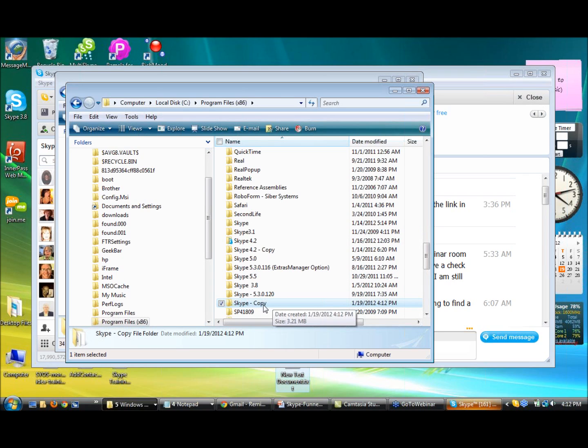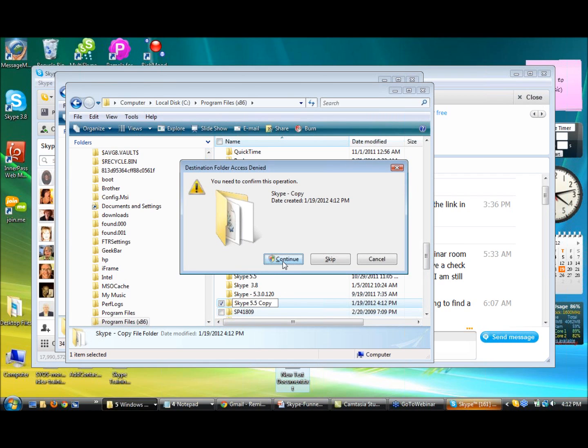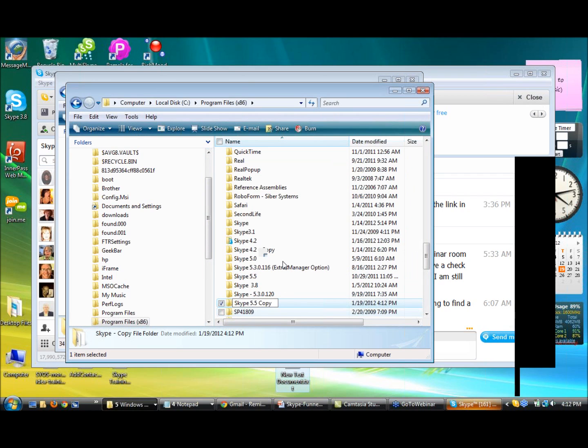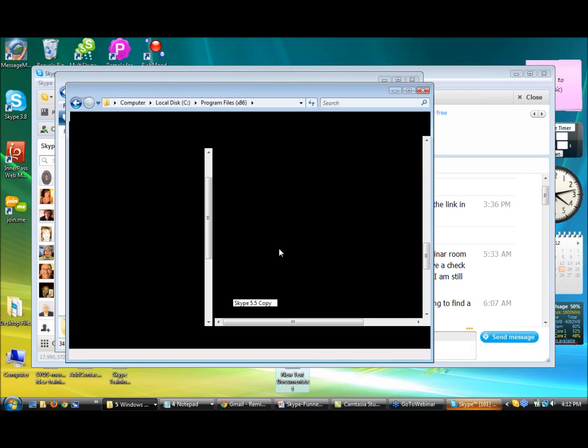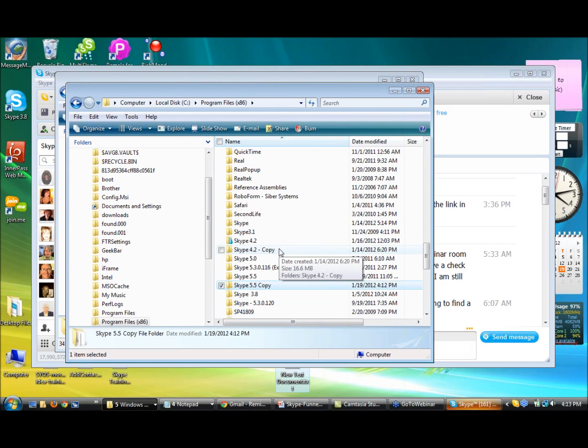And what you do then is you rename it. Lately I've been telling people, just leave the word copy in it so you don't get confused. I think my current version is 5.5. So first you do it with your current version, and after, I'm hoping my voice isn't getting wonky. Good.